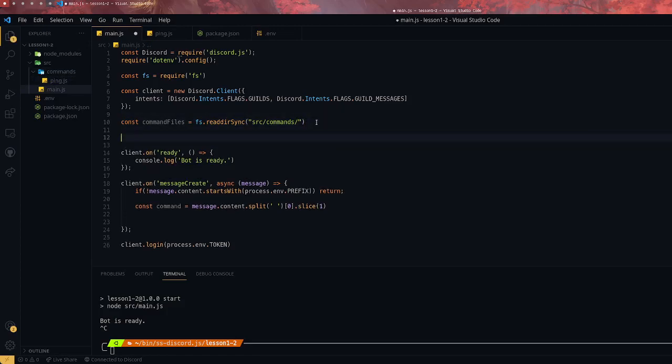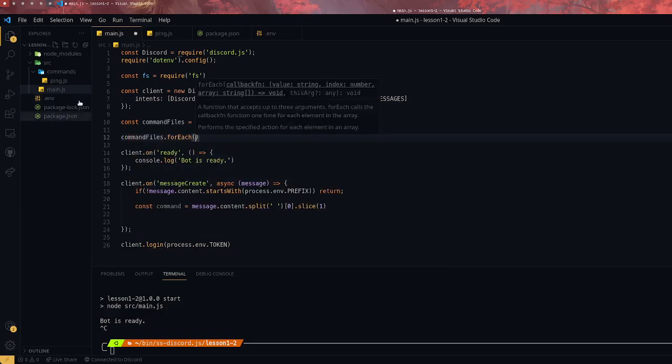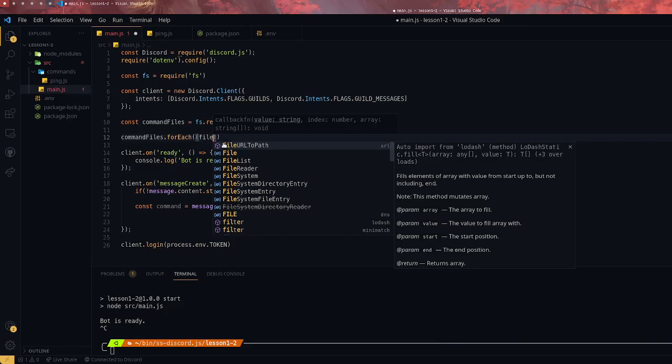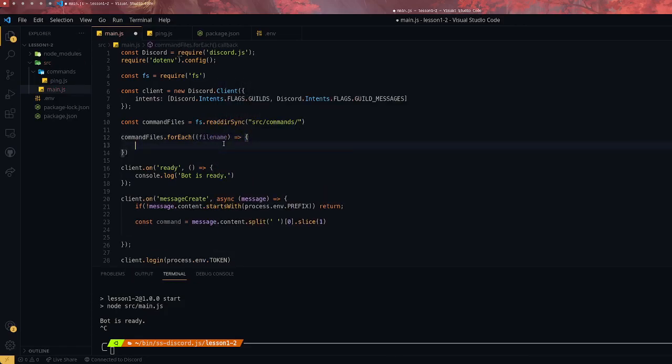Next, we need to say command files.forEach. So for each of the elements in this array of file names, we want to take the file name and have another arrow function like before, and say const command equals require, ./commands/, so this is just saying a relative directory, and then we can add the file name to it.